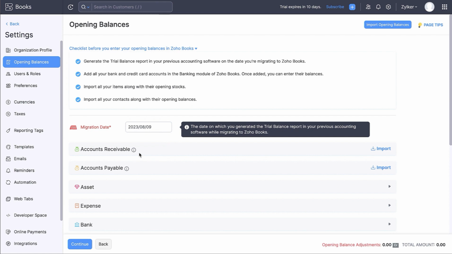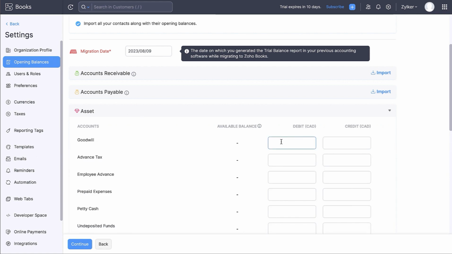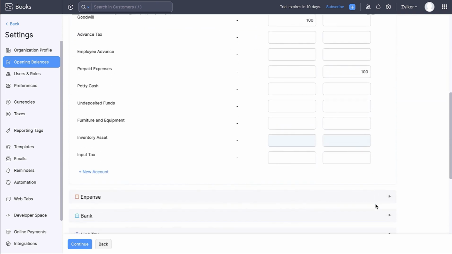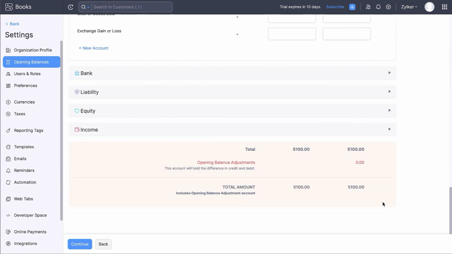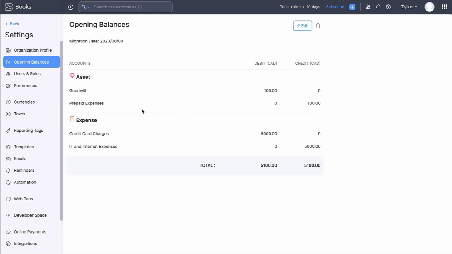You can import your accounts receivable for the amounts you are yet to receive from your customers and accounts payable for the amounts that you are liable to pay. Under each of these categories, like asset and expense, you will find their corresponding accounts where you can enter the debit and credit amounts. Enter the amounts and continue. You can click here to import your opening balances. Click Confirm.